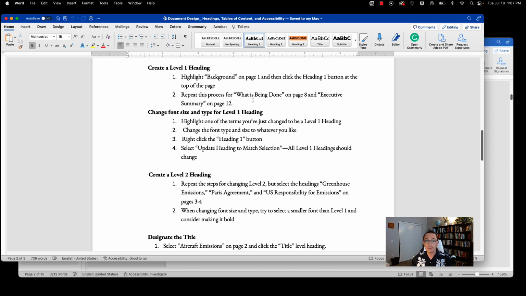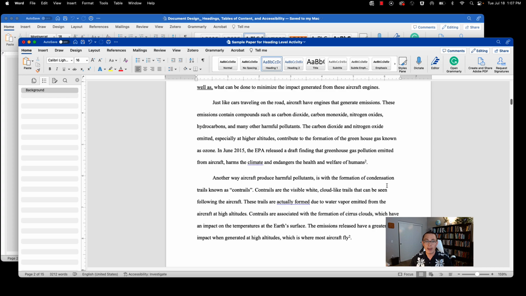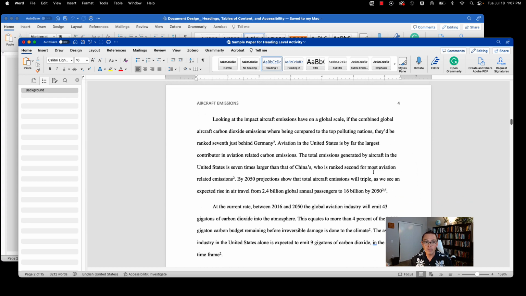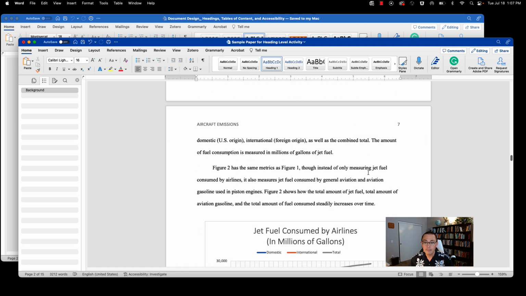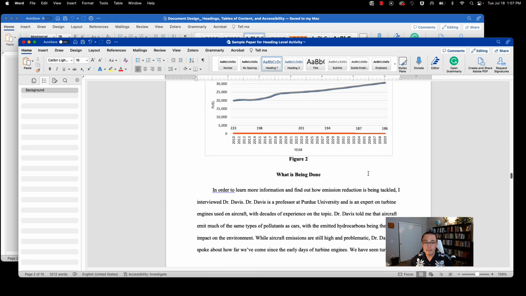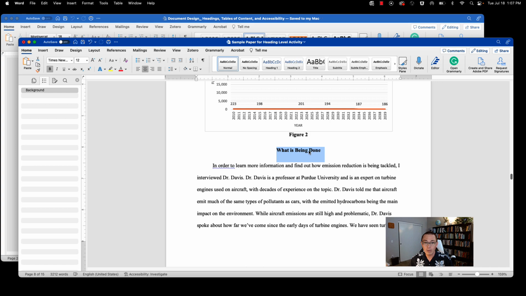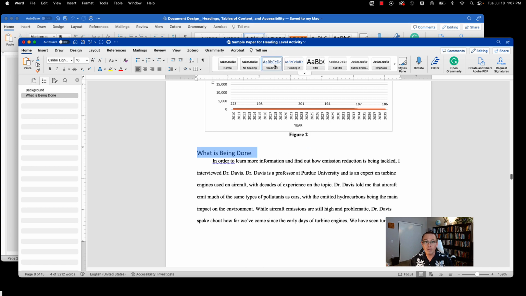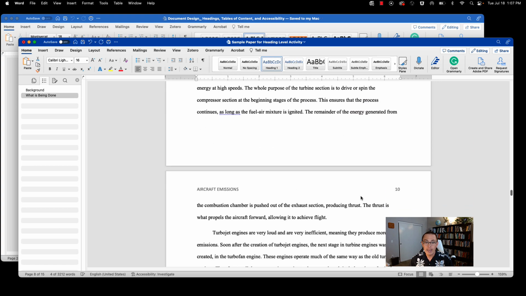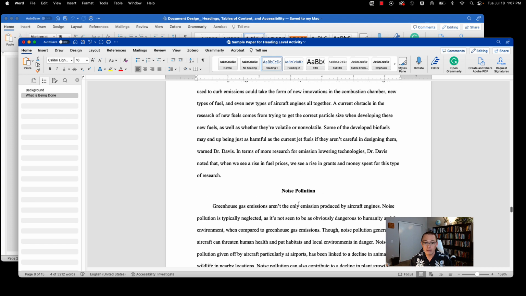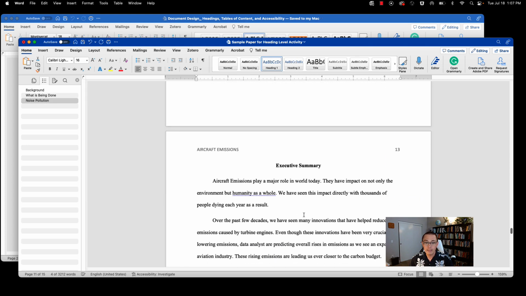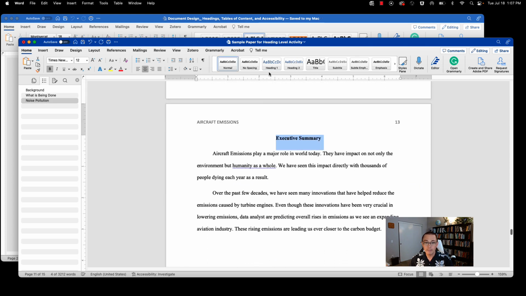And we're going to repeat this for these other 2 headings, what is being done and executive summary all the way throughout. So just so we have a few other locations where we're doing this here. You can see there's even some images in this, and we're going to change what is being done. Heading 1, again, it changes it. And then down here at the very end, yeah, we can even do it with noise pollution if we want. Same thing. And executive summary.